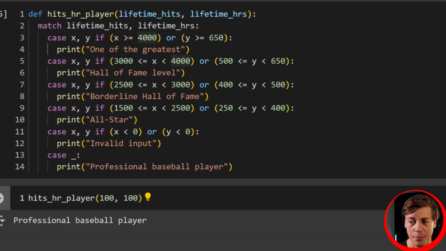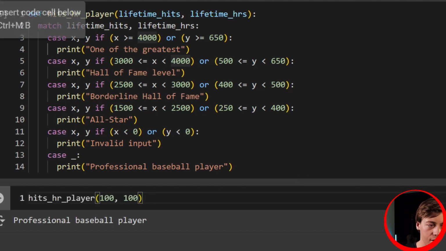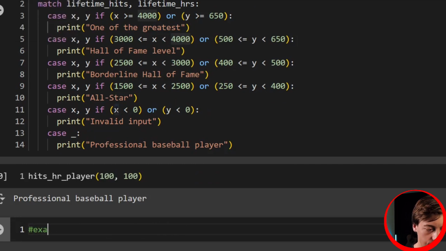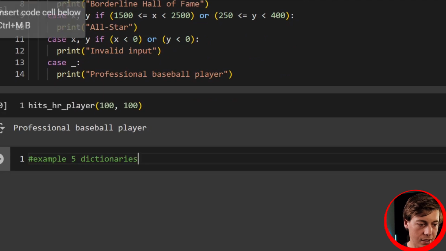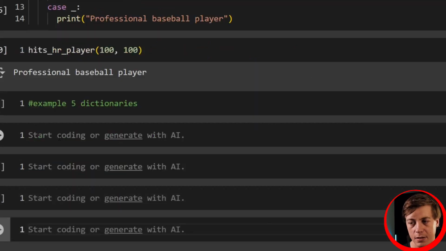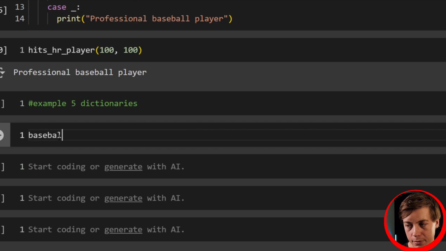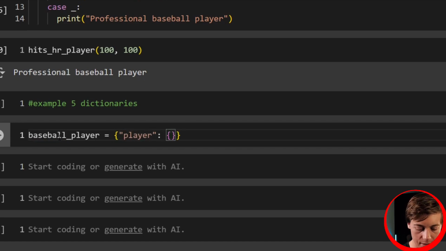All right, our next example we're going to be taking a look at is dictionaries. So example 5, dictionaries. Okay, and let's start building that out. So what we're going to do is we're going to create a baseball player. And this time, inside over here, what we're going to have is player, and we'll have name, put the pitcher Steve Carlton, and then we'll have number 32.